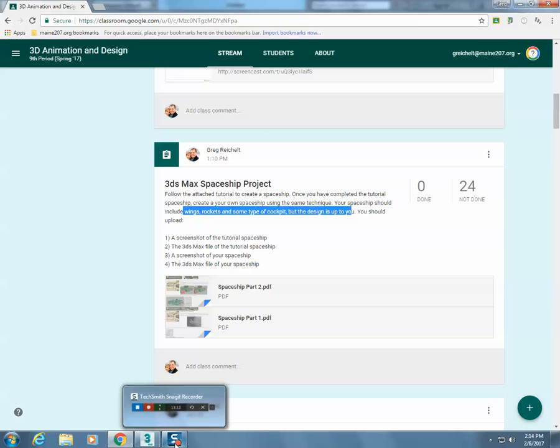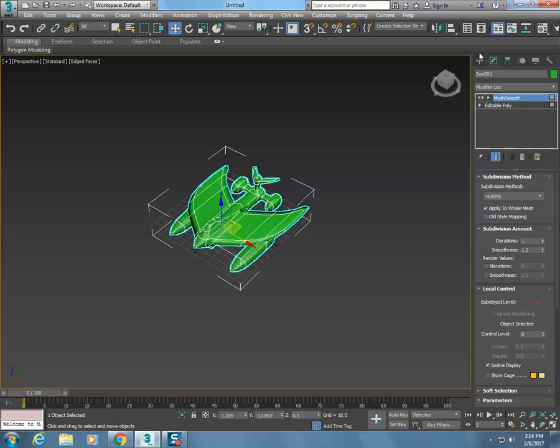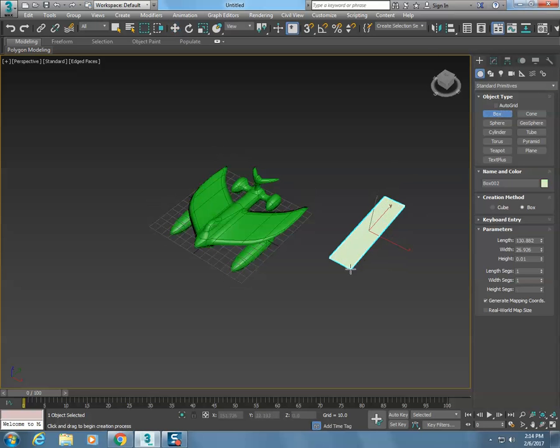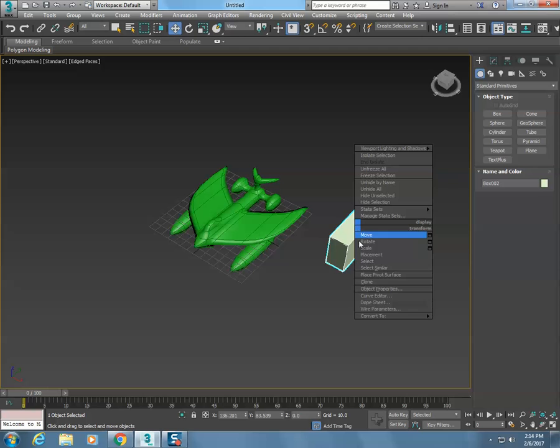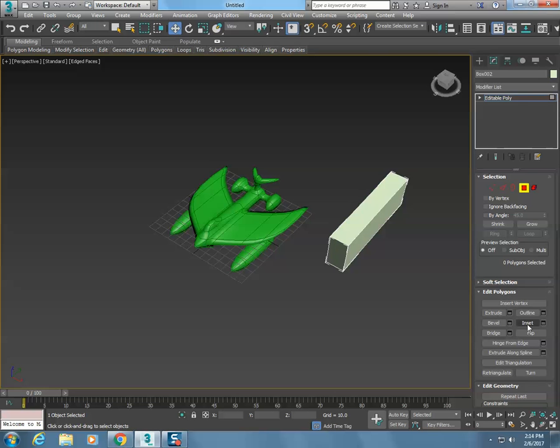So you want to use the editable poly, and you want to use these things down here. You'll create a box to start with, right click on it, convert it to an editable poly. You want to use the polygon tool, you want to use extrude, inset, and bevel. Alright, hopefully that helps. Let me know if you have any questions.